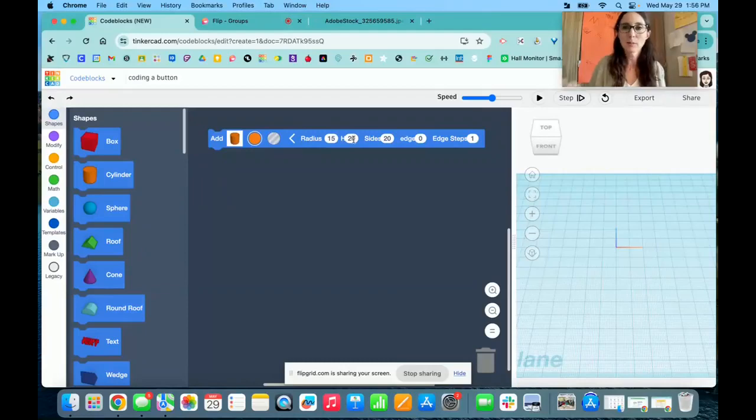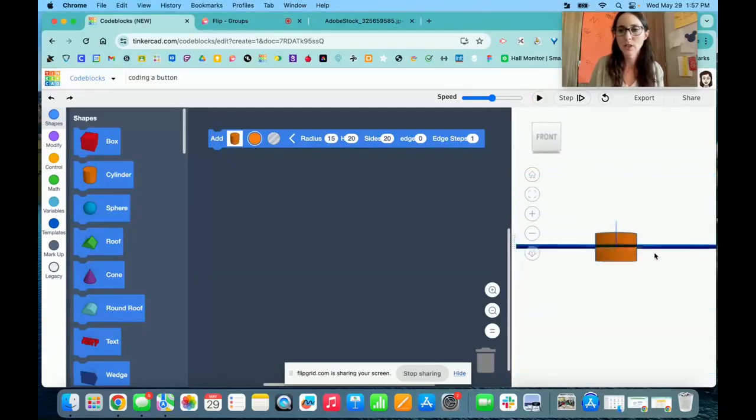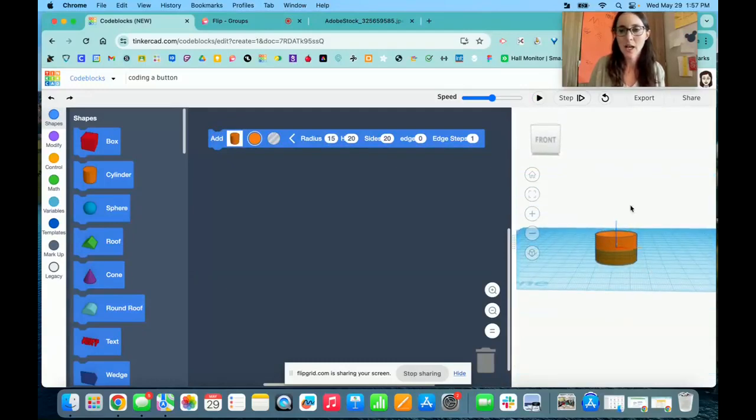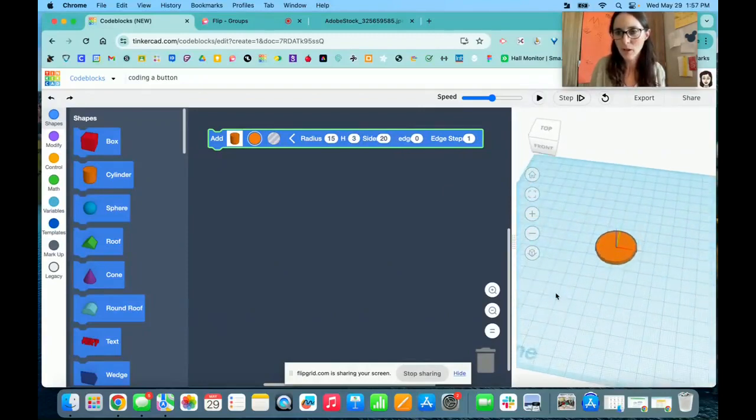And then the height is going to be how tall our cylinder is. If we're making a button, we want it to be pretty small. If we leave this as it is and press play, so you press this play button at the top to see your shape, you can see that a height of 20 is pretty tall. It's not really a button. We can make this pretty thin. Let's go with a height of 3. And there we go. Okay.